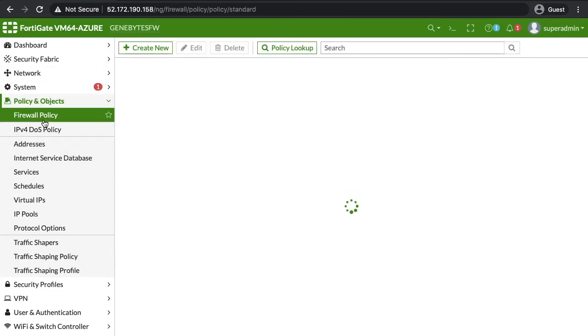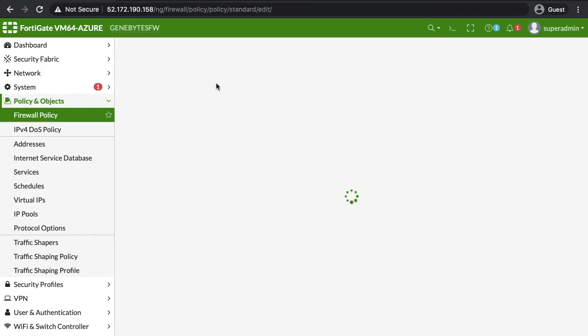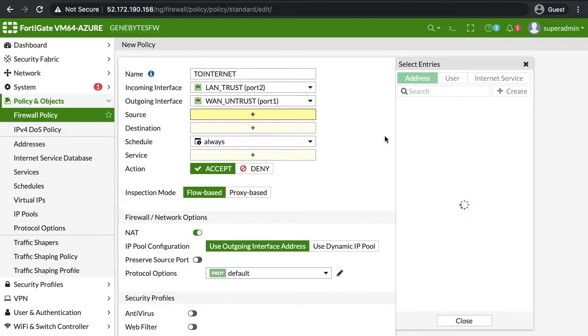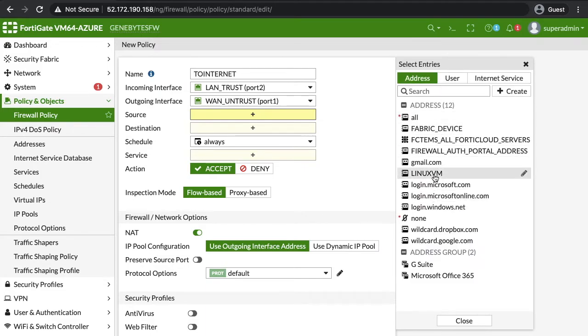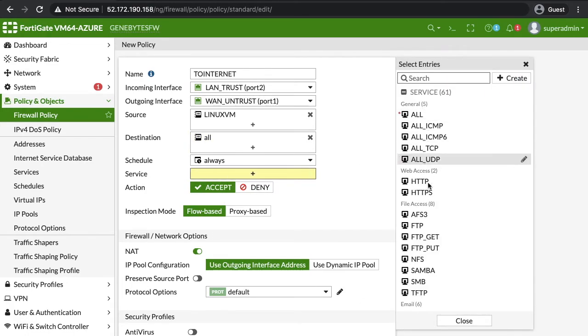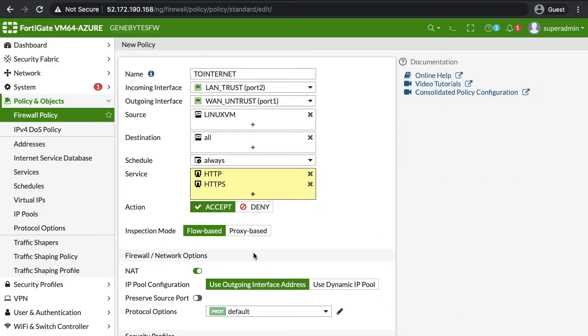Now we are going to create a policy to allow internet access to our virtual machines. I have given the name internet, and the incoming interface should be your LAN interface. I have selected LAN trust port 2, and outgoing should be WAN. I have created an entry for the Linux test machine or Linux VM. In a real-time scenario you can create an address or subnet, whatever you want. For the demo I have created a Linux VM. I am selecting that, and the destination should be all internet, because I'm going to allow full internet access to this machine. For the service I'm allowing HTTP and HTTPS, only browsing. Okay, done. NAT is enabled. I'm going to enable the security profiles, AV, web filter, whatever you want, you just enable it. Okay, I'm clicking OK.